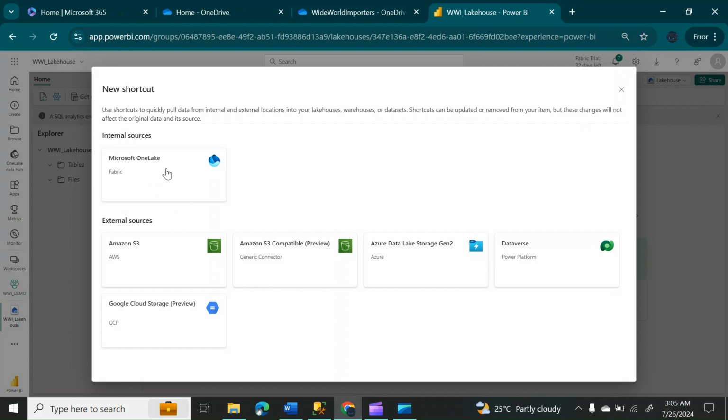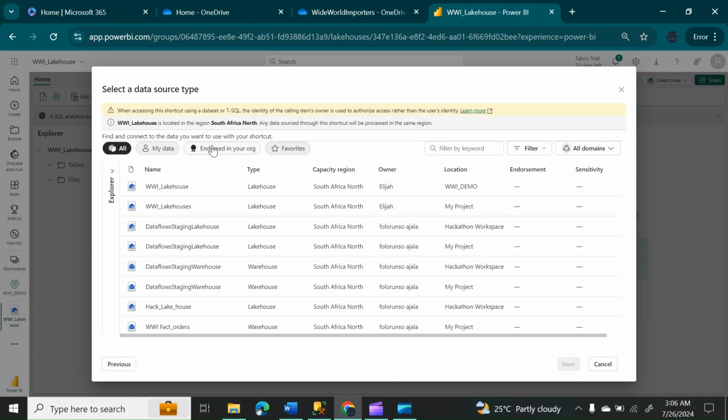So you can say Microsoft OneLake, you can even do a shortcut to some other cloud solution like Amazon, Azure Data Lake Storage and Dataverse, then even Google Cloud Storage as well. But right now, like I said, I have another workspace where I have created a warehouse, and I'm going to create a shortcut from that warehouse into my new lakehouse now. So I'll click on Microsoft OneLake Hub. So here now you can see the warehouse.